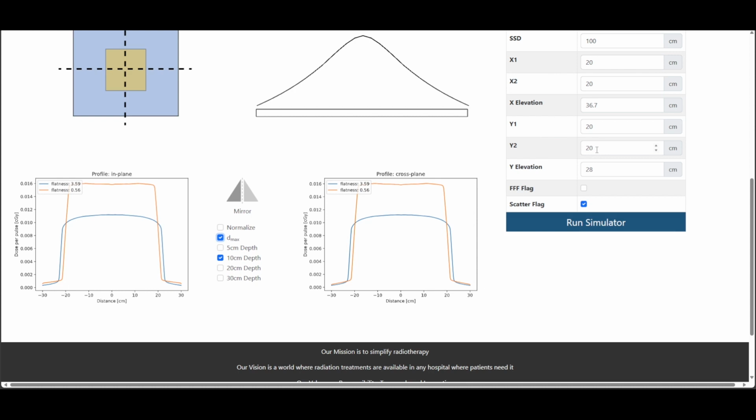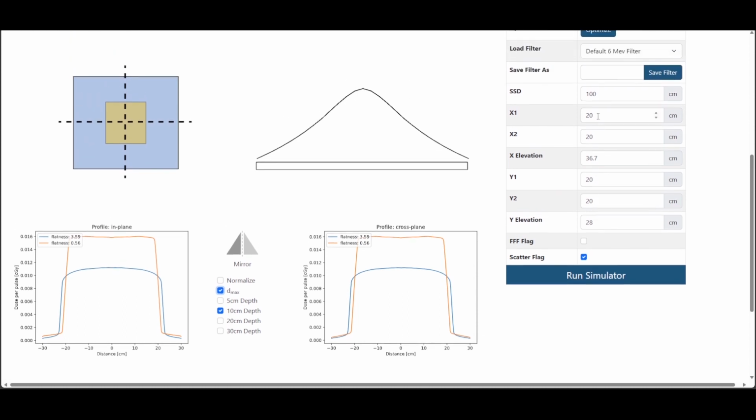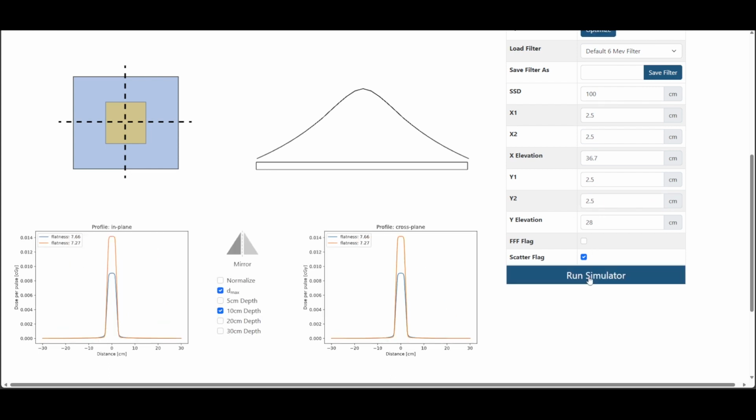Let's do simulations for 5, 10, 15, 20, 30 and 40 cm field sizes. To have a 5 cm by 5 cm field size, we can choose the x and y values to be 2.5 cm. Let's run the simulation. As you can see, the beam profiles become much smaller.